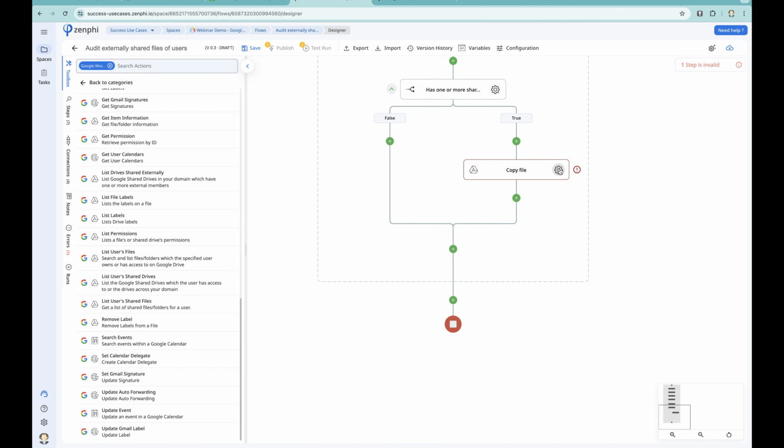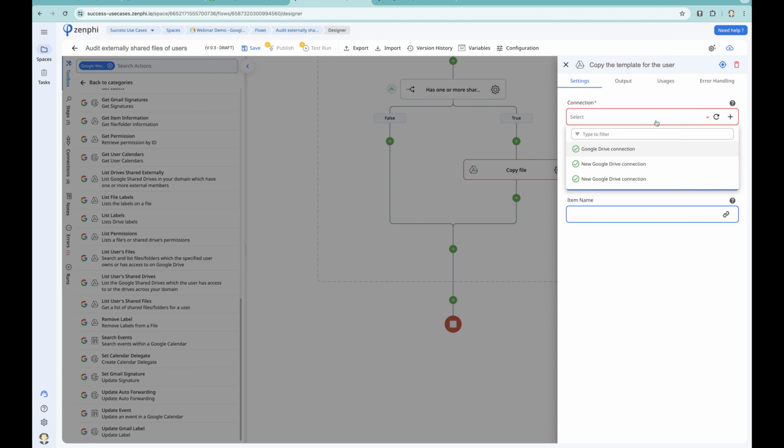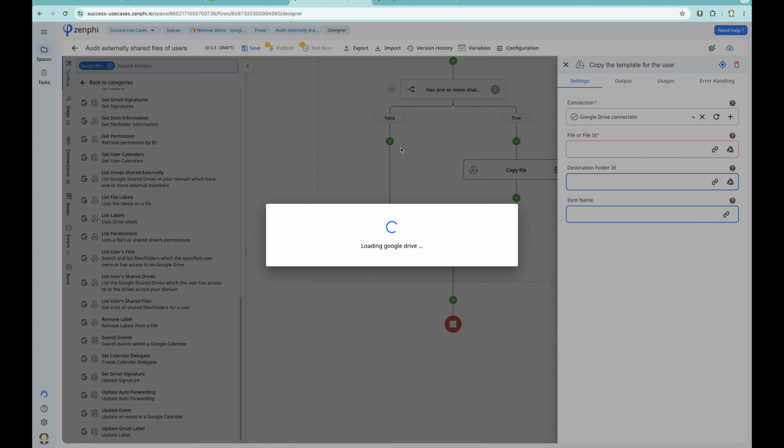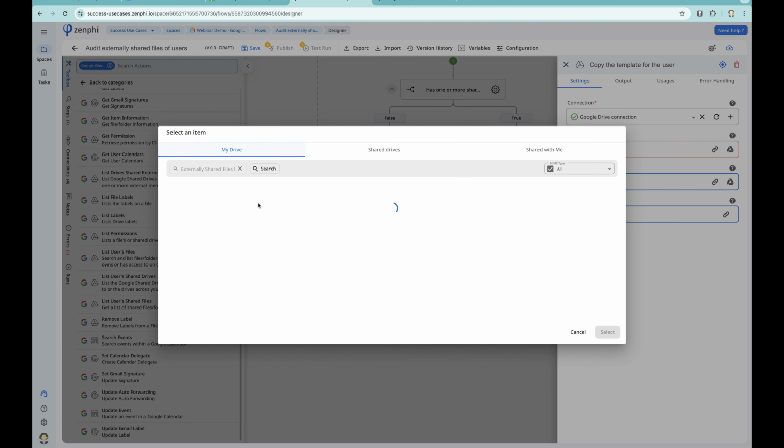Now let's come back here. Deviated a bit from my script, but that's okay. That's the beauty of it, I guess. So copy the template for the user. Select this. Say which file do you want to copy. I'm going to select the template file. That's a template file. Let's search for it.